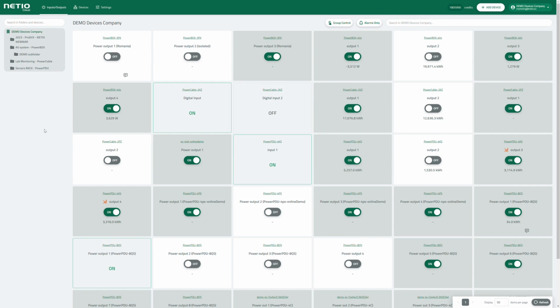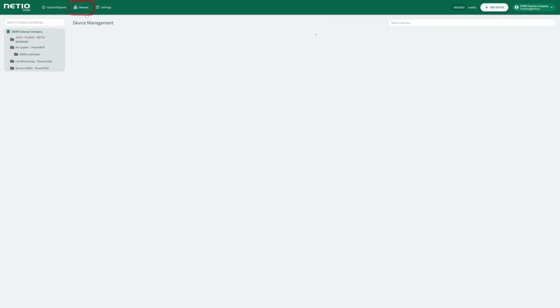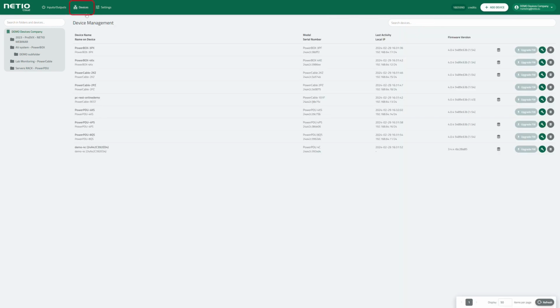Now we will move to the NETIO Cloud's dashboard and start with what you can see right after you open it. On the top is a green bar. There on the left you can see a logo of the NETIO Cloud which will always bring you home, which is this dashboard. Next is the menu with 3 windows, first inputs and outputs, where we are right now. Second is devices. Here you get to the list of your connected PDUs and where you can manage them. The last one is settings.